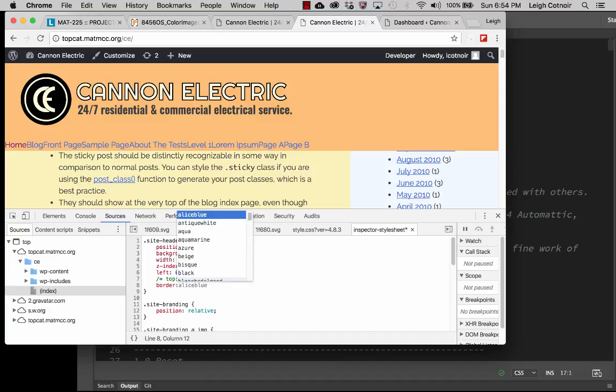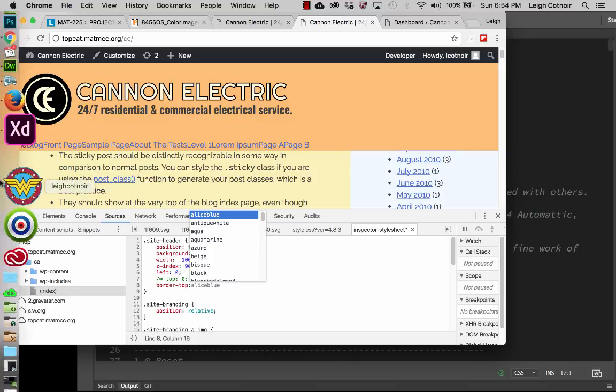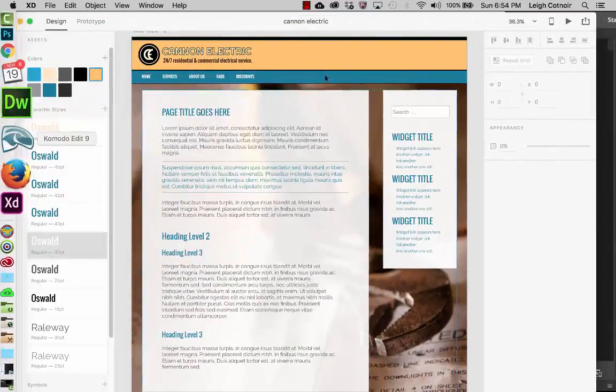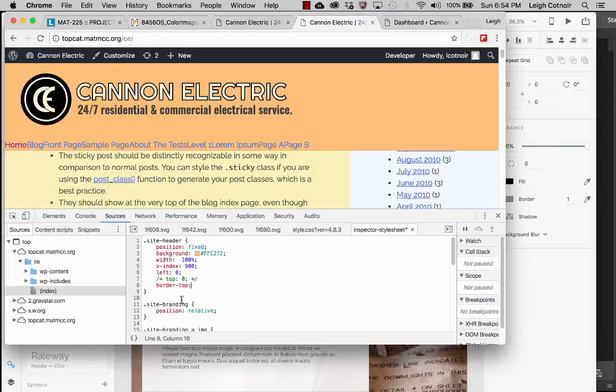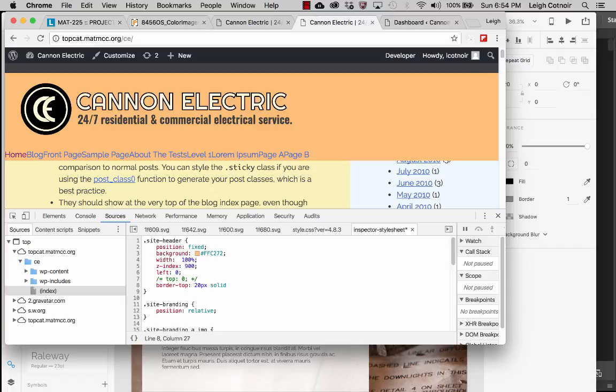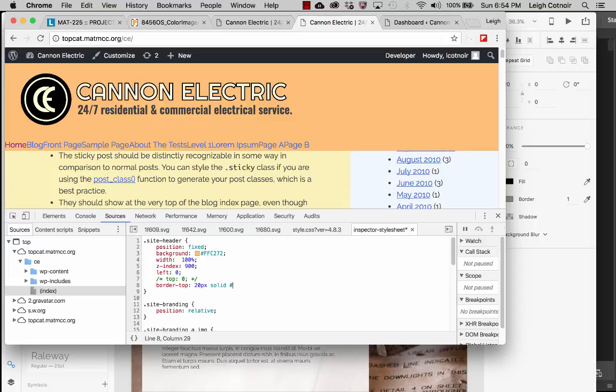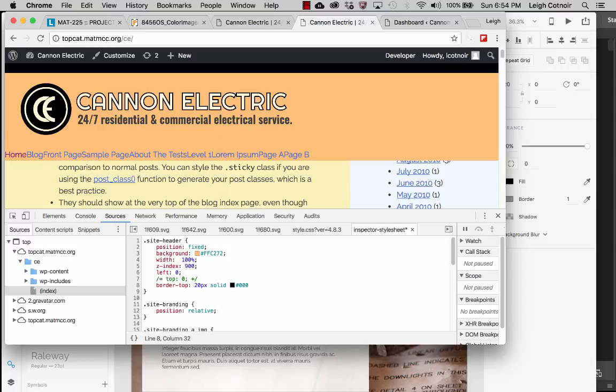Let's do border, actually let's do border top, and I think it was like 10 pixels if I go back here. Let's see, if I click on that, it says it's about 20 here. So let's take a peek over here and see if that actually works. Say 20 pixels, solid, and that's pretty heavy. And you can probably see right up here it jumped down. So solid, and then we'll do 0, 0, 0, and that's a solid black.